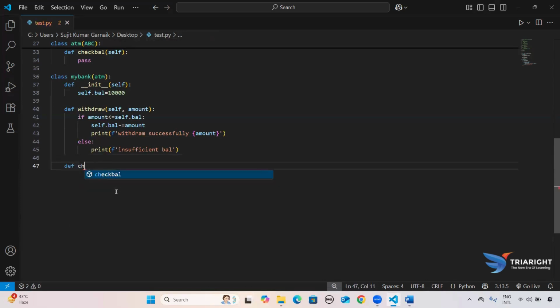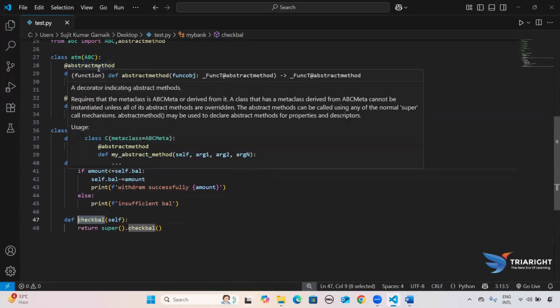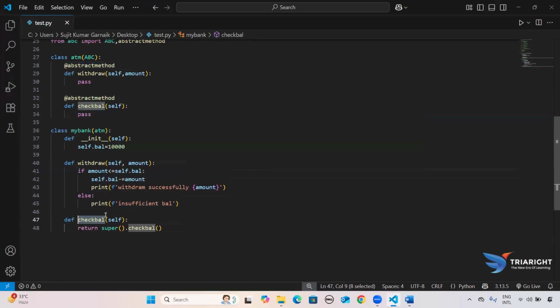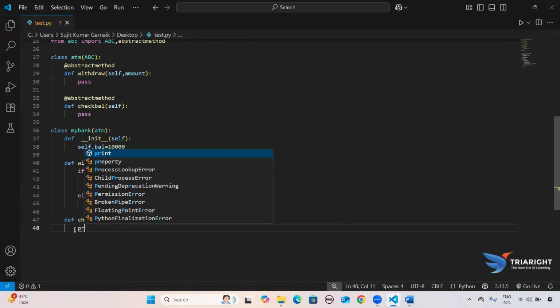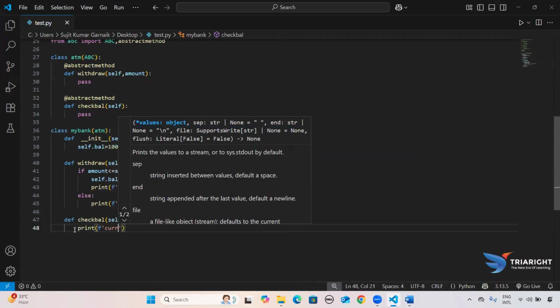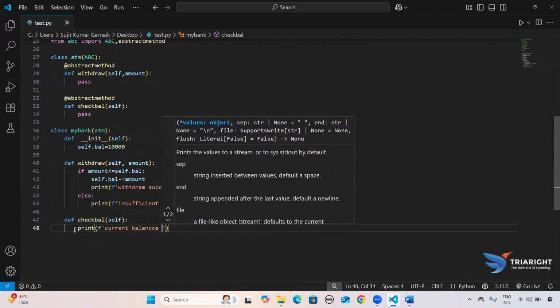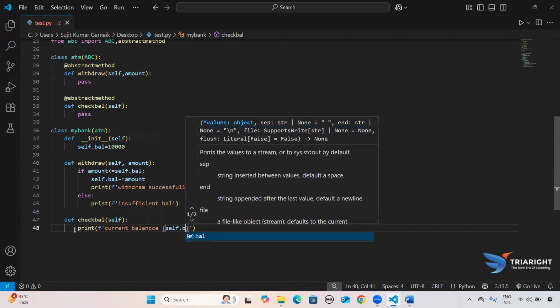After this, I just want to create one more method that is called check balance. Make sure that the method name must be the same as the one we already created, because if I give another method name, it will not be treated as my abstraction. After giving this check balance, we just print the available balance. After withdrawing, I need to write the current balance. So the current balance is, I need to display self dot balance.